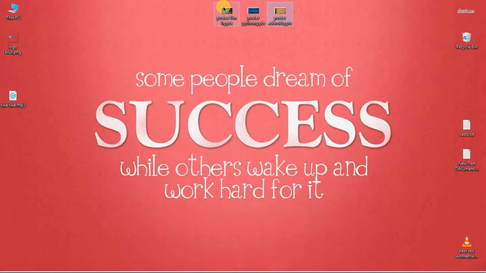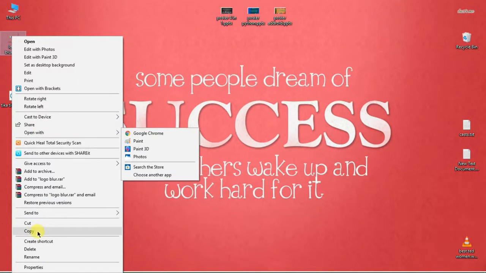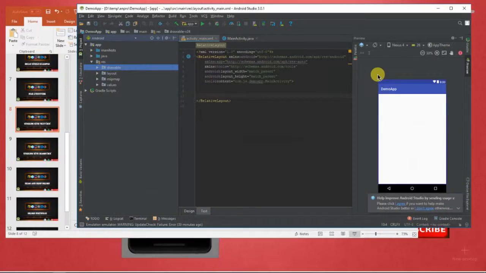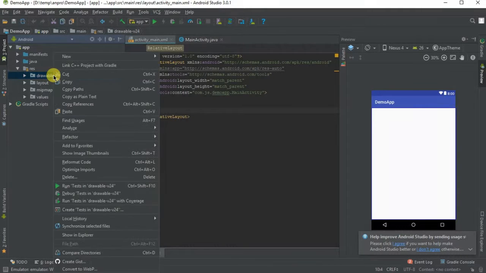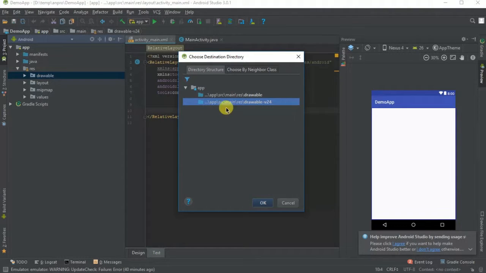So now we are going to copy an image. This is the image we are going to copy. Right click on it and we have copied the image from the desktop. Now we are going to Android Studio, and in Android Studio, in drawable, we are going to right click and paste here. Remember, here you are going to choose the directory drawable, not directory drawable v24.